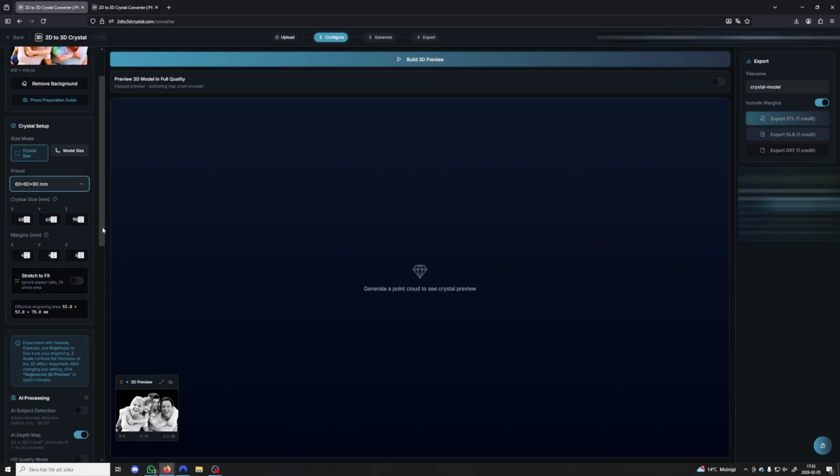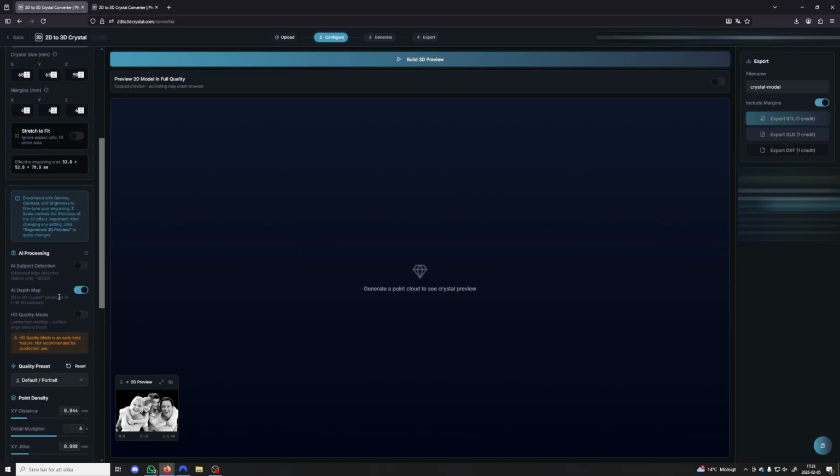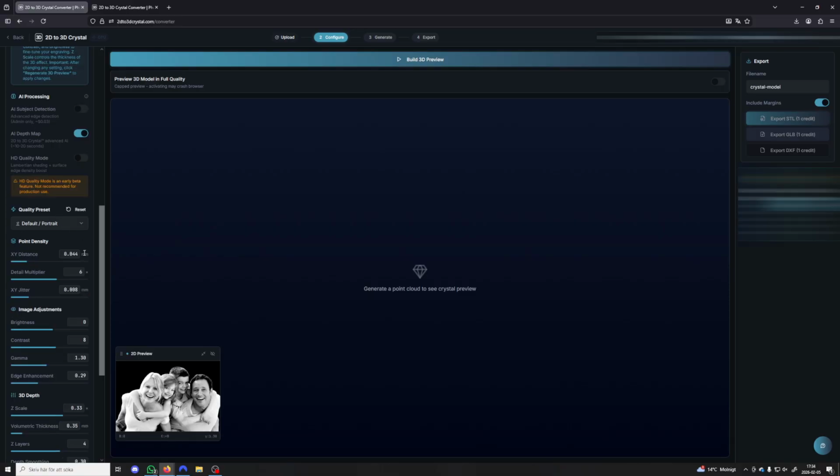Once you feel happy with that, what you will have to do is to make sure that AI depth map is turned on. This is usually on by default, so it should be no worries. Now, if you want to, you can mess around with these settings right here. However, I would not recommend it unless you know what you're doing. Obviously, the contrast and the gamma you can change. And as you can see, as I change this, it will change also in the 2D preview so that you don't have to build a 3D preview every time because it takes a while.